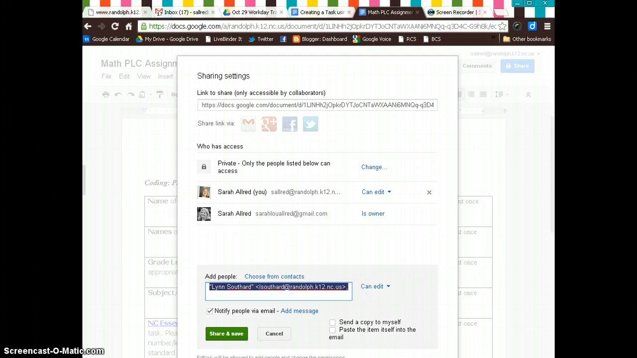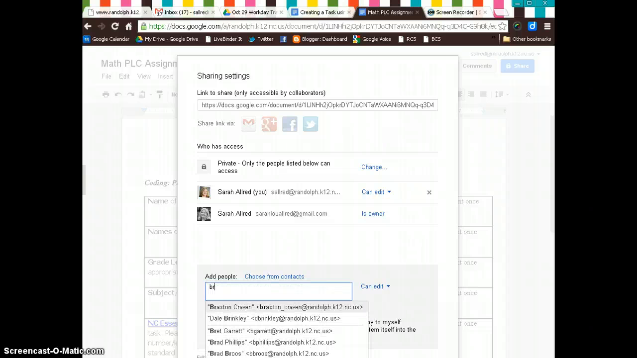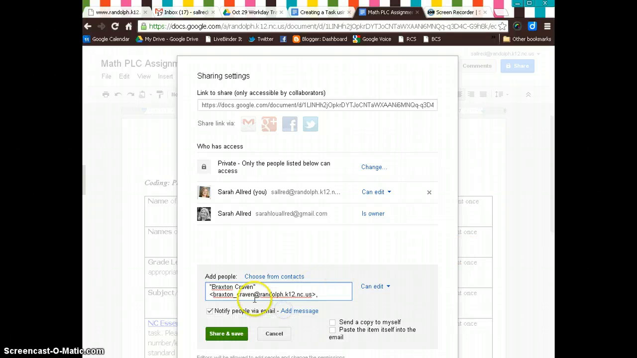Since I want to share it with the whole school, I do not have to type every single person's email address. I'm just going to type, just like I was sending an email to the whole school, Braxton Craven, and there it is. That's going to send it to everybody that's in that Braxton Craven email group. Now, over here, this says those folks can edit. That means that if they open this document, they can change it, and it will change their copy, and it will change my copy of it.